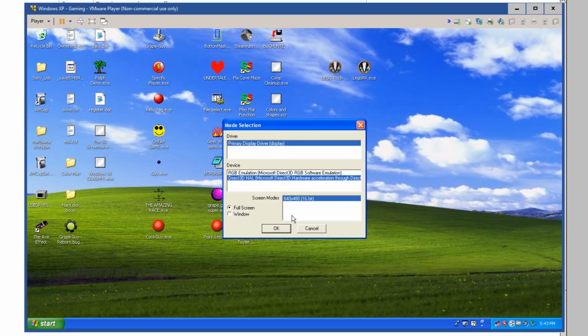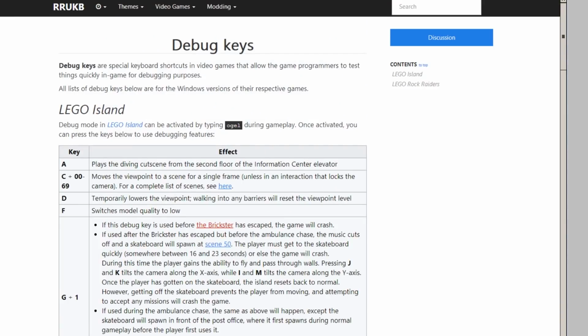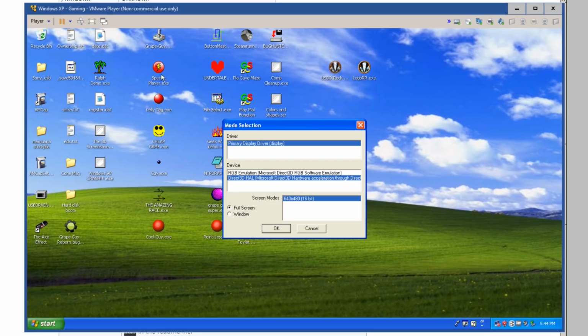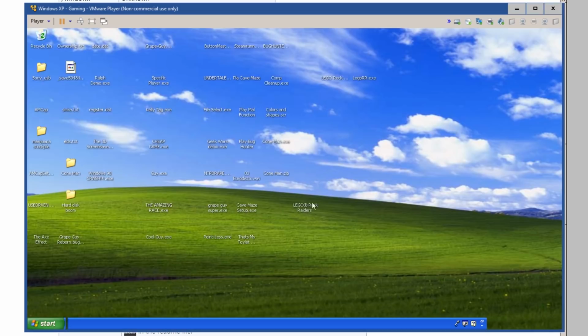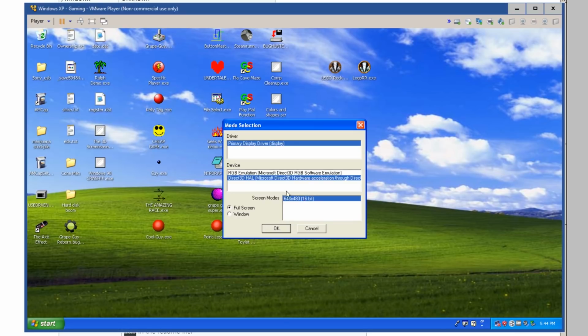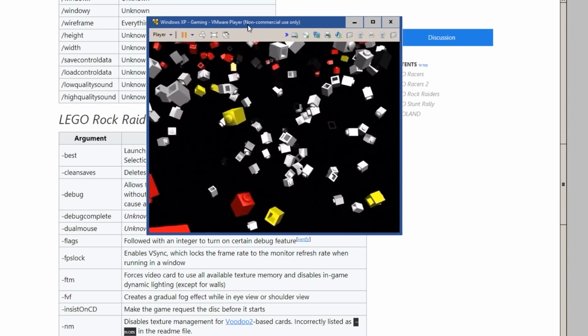I'm going to do full screen, 640 by 480. We can change the number of display modes if we use, I don't remember, command line parameters. We can go to debug, which allows display resolutions to be selected without extensive edits. Selecting either of the latter options will cause a crash. It does not say may, it says will, so maybe not. Okay, and it still crashes. Let's try that. Okay, guess I had to go with software rendering or something.